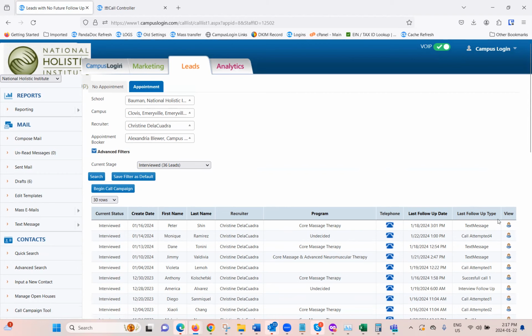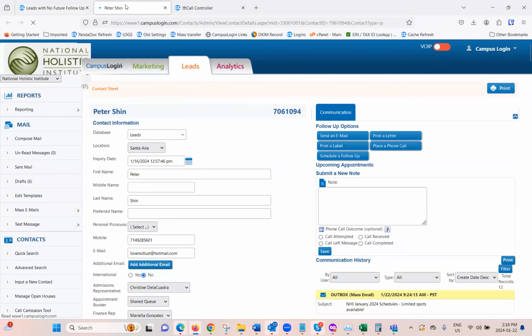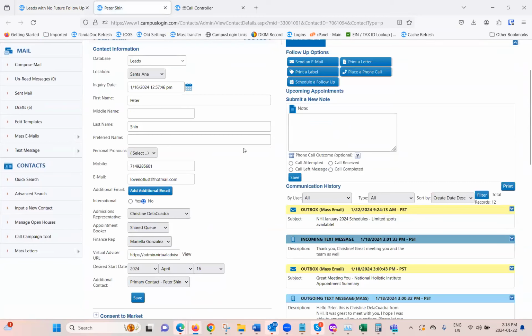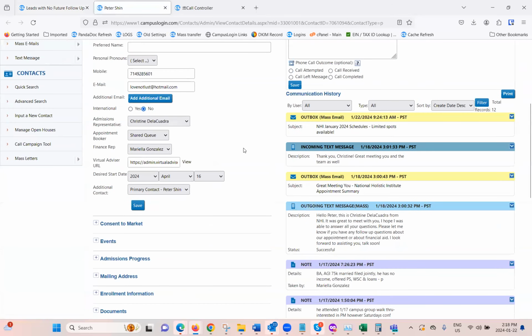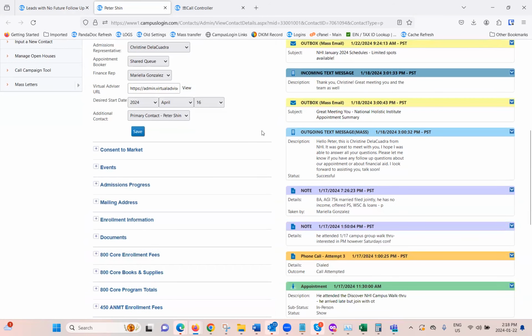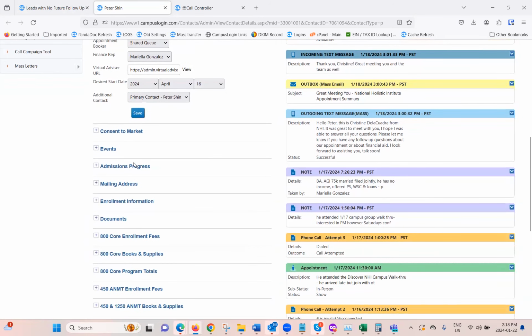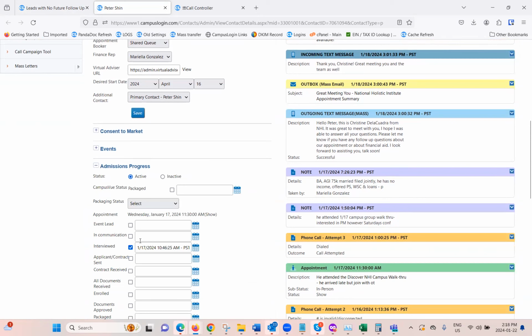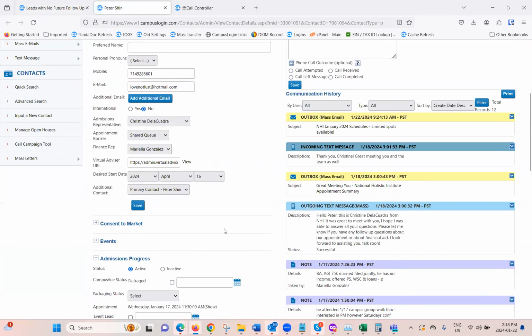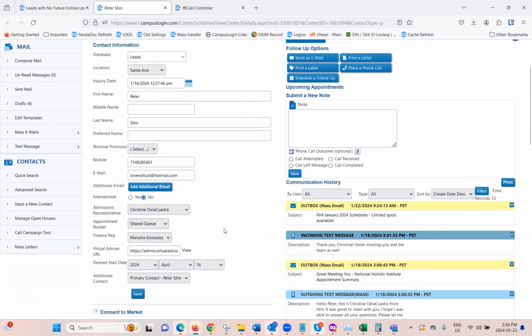For example, we can look at this person, Peter Shin. We can open him up and we can see you sent them this, great meeting you and the team. Great. And we can see that their admissions progress is they were interviewed. They had the appointment on January 17th at 11:30, and they were marked as interviewed on the 17th. Great. So what we're missing now is what's the next step? How do we follow up with them?